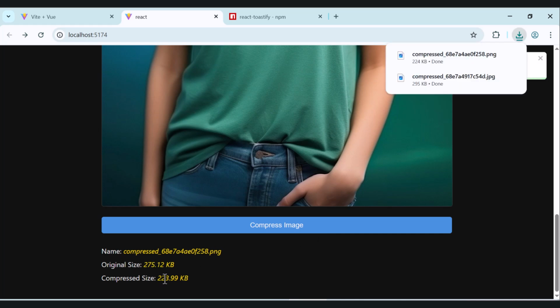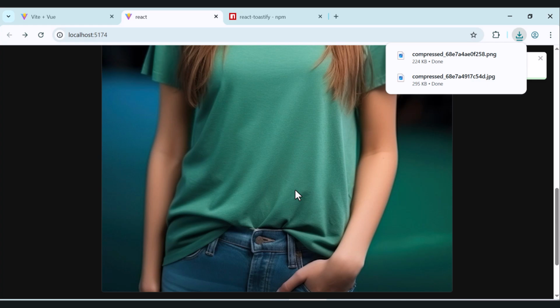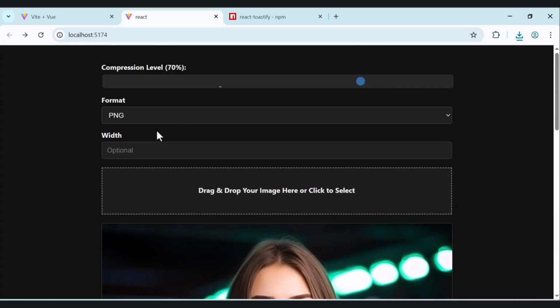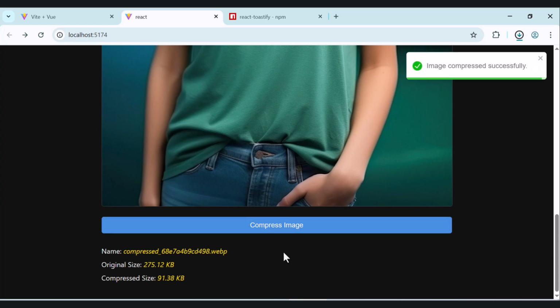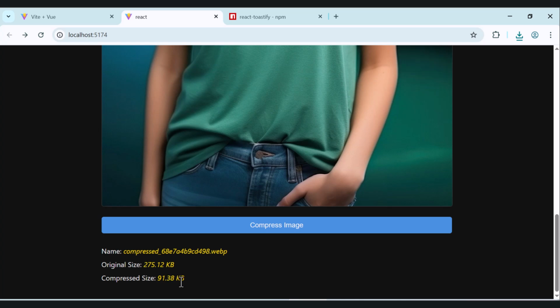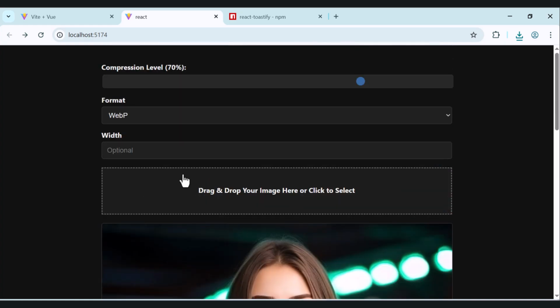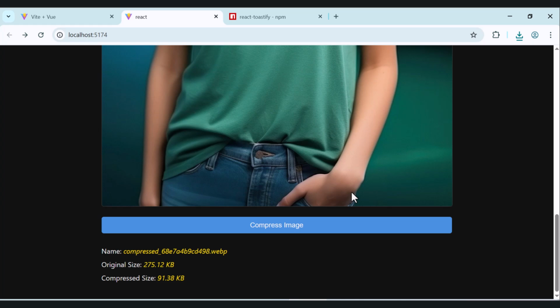So now we have the original size and compressed size. Okay, let's make it web-based. So I think now it will be compressed. So as you can see, the compressed size is less than the original size. So as you can see here, we have 265 kilobytes, and here we have only 91. So when you choose the web-based, it becomes smaller. Okay, so now we are done with compressing, downloading, and showing the results.